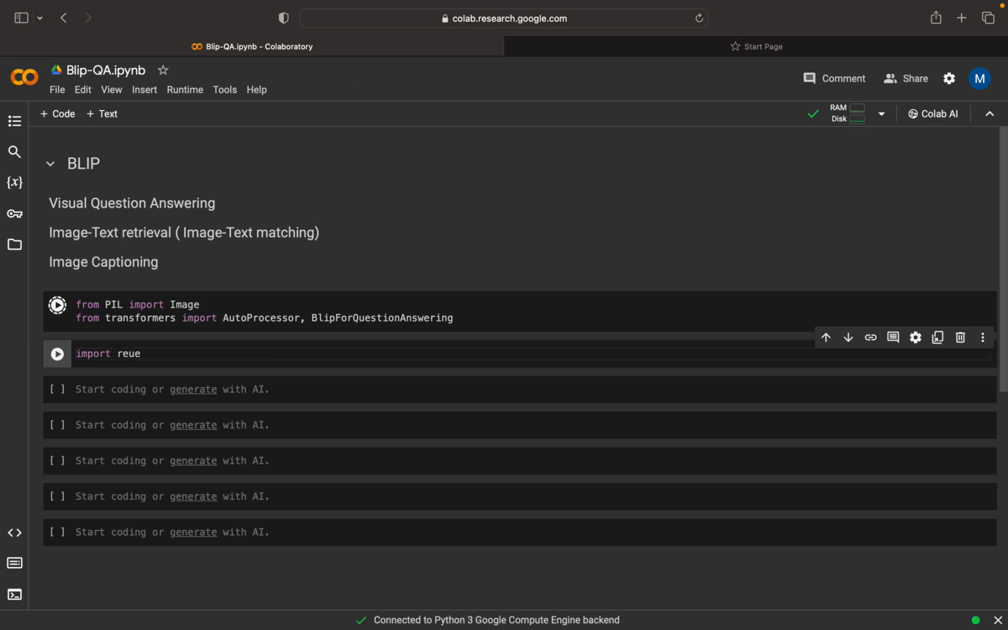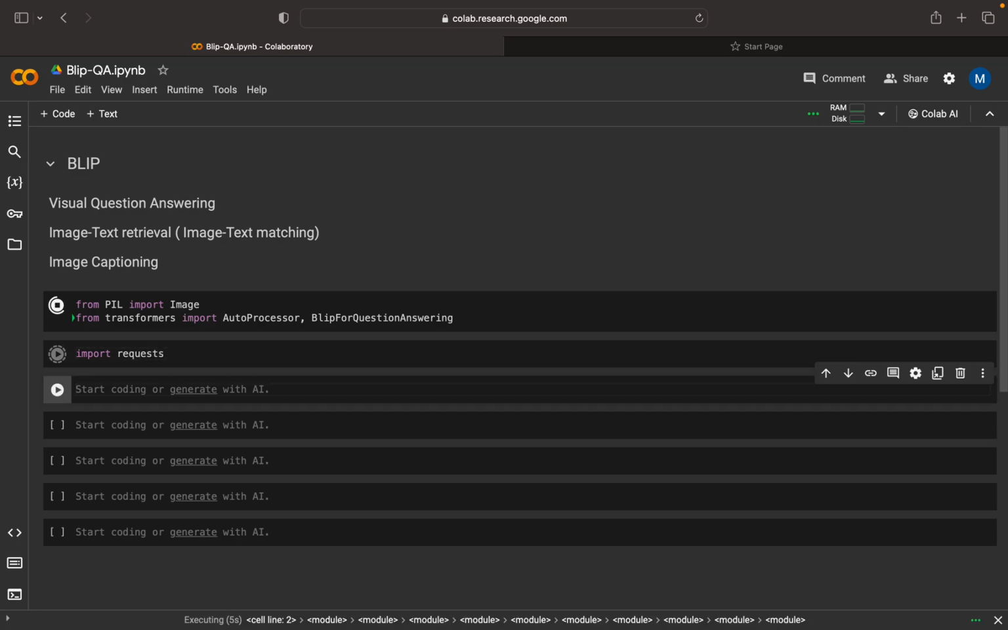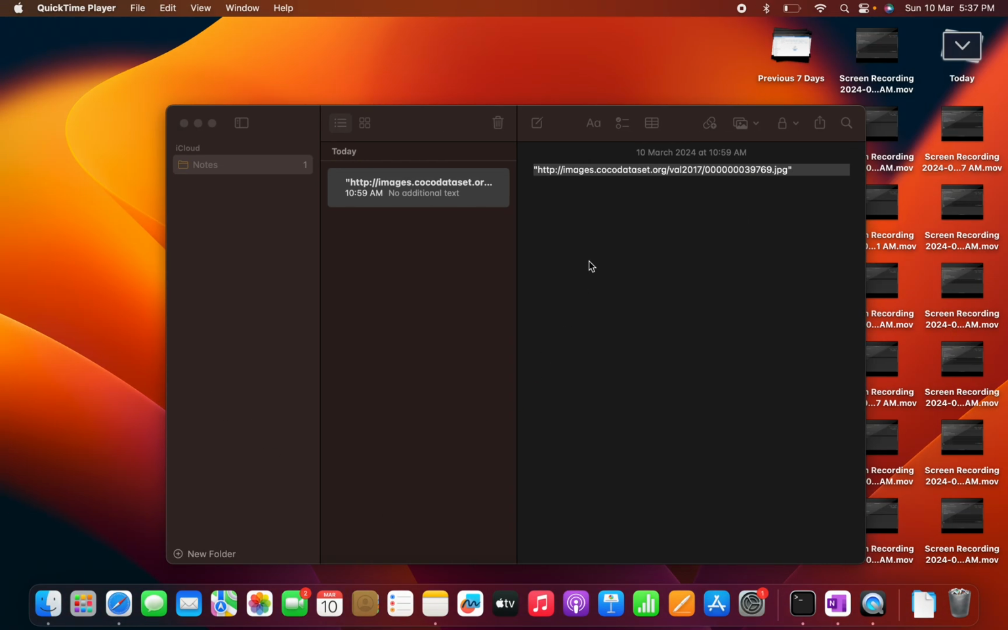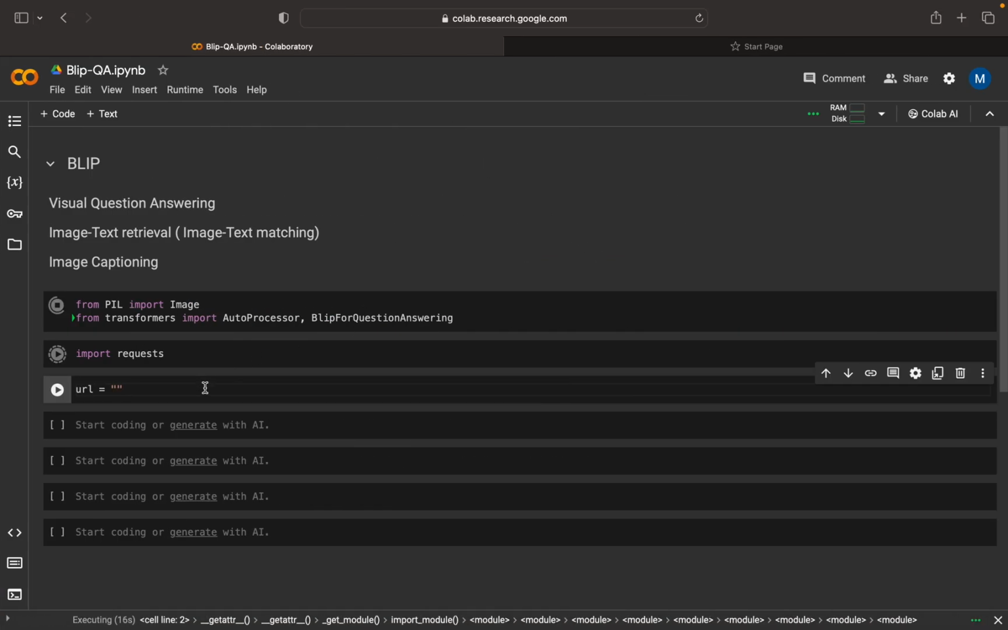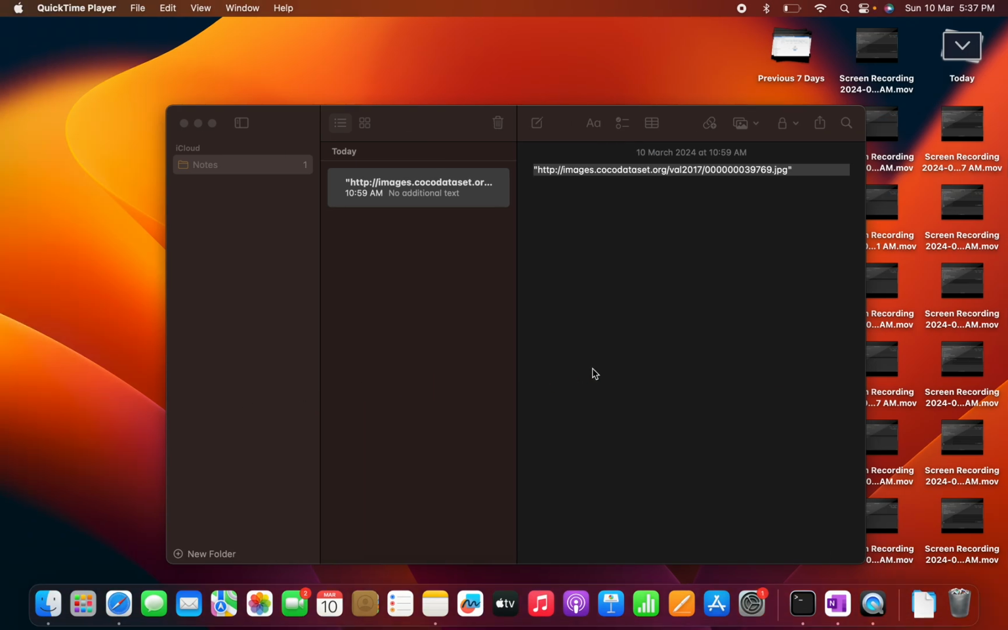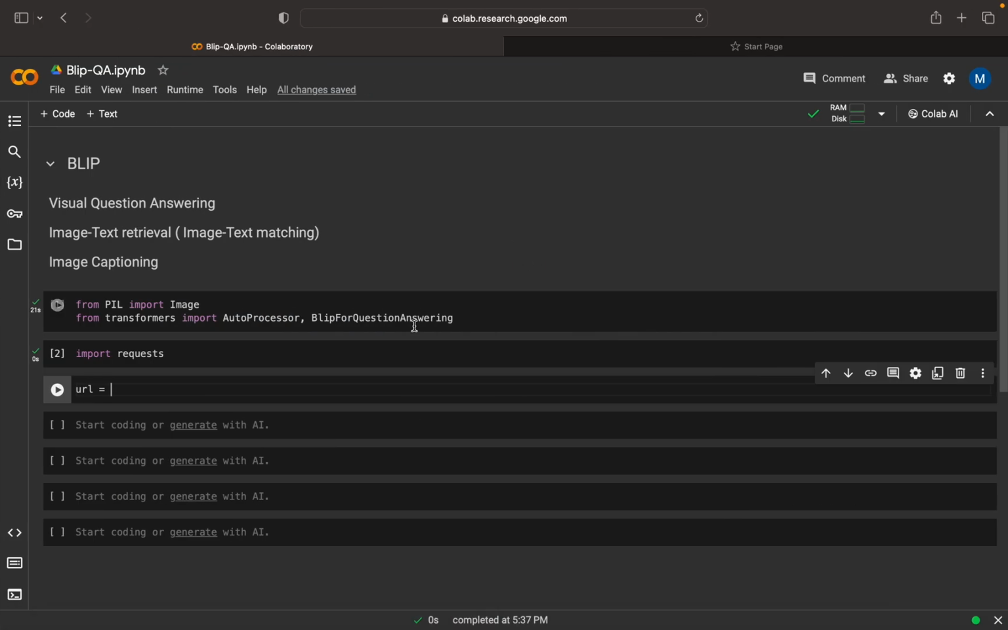This helps us to download the image, and we can use the same image URL. Okay, so let me check for the image. Okay, so this is the image. This is the same image. Okay, no, this is wrong. Copy and paste it here. Okay, so this is the image that we are going to use. This is the same image with the two cats.